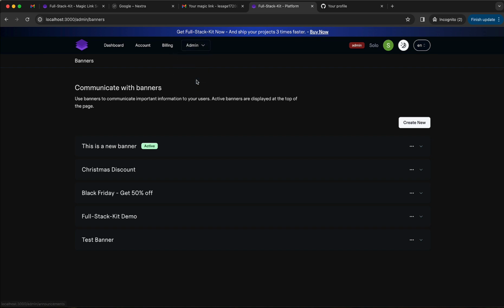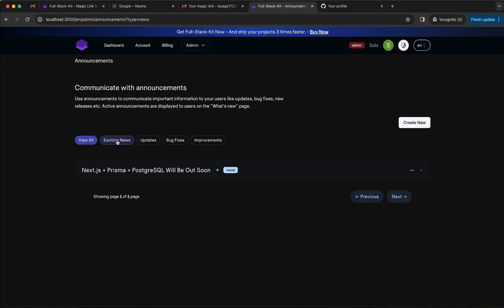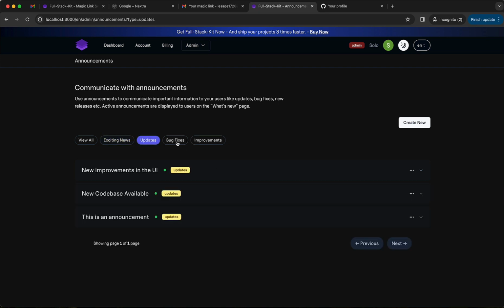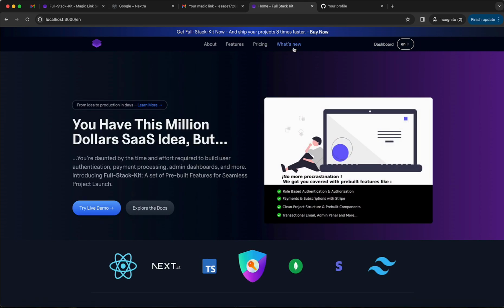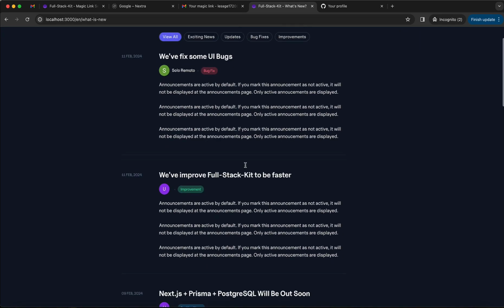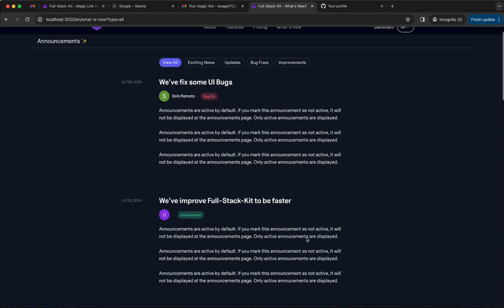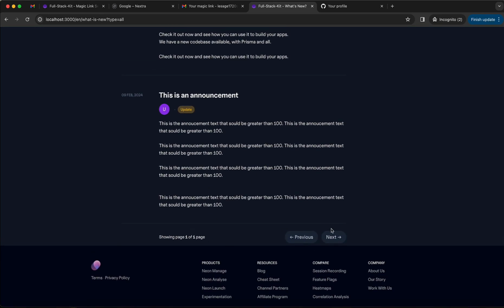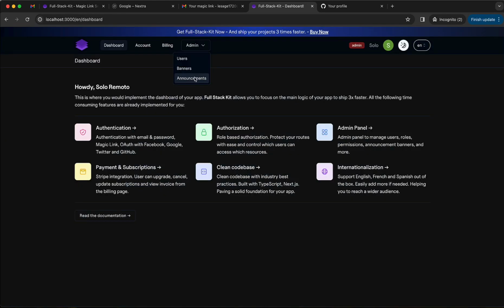Next thing I want to show you is the announcements page. This is the announcements management. Announcements are to communicate important information to your users, like updates, bug fixes, new releases, etc. We can filter by exciting news, by updates, by bug fixes. When a user goes to the landing page and clicks on what's new, the user can see all of the announcements that we've published. The user can also filter by announcement types, for example, exciting news. It's also paginated. If there are a lot, the user can paginate with next and previous page.